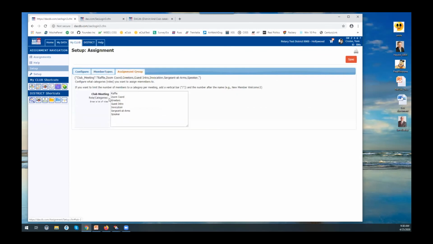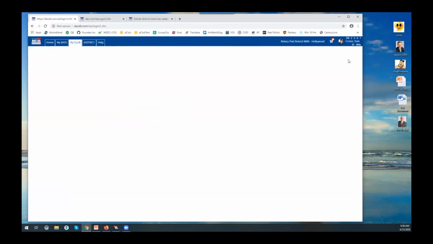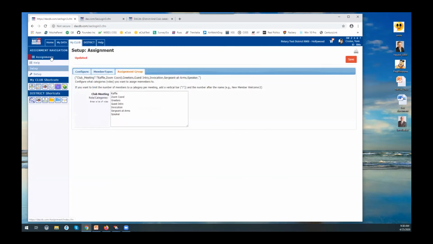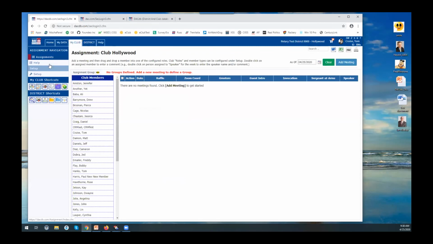The next thing you want to do is define what your roles are. For example, a new role these days might be a Zoom coordinator, who's going to manage the online meeting. But you still might do raffles, and a greeter and guest introductions and stuff like that. So you save that, then you can come back here to assignments.